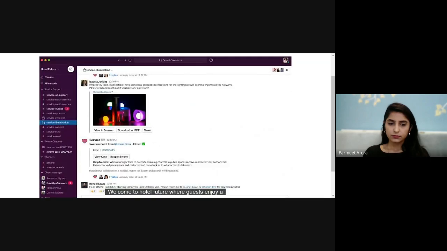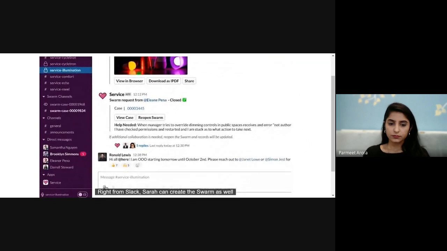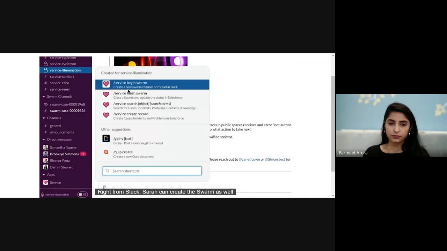Welcome to Hotel Future, where guests enjoy a robotics-driven hotel experience and control almost everything with their phone. Cindy, a hotel guest, is having trouble getting her lights to turn off using the app. Sarah, a service agent, has been trying to troubleshoot the issue but can't find a solution, so decides to start a swarm. Right from Slack, Sarah can create the swarm as well as complete a few more actions like create and edit a case and search on cases, accounts, and contexts.